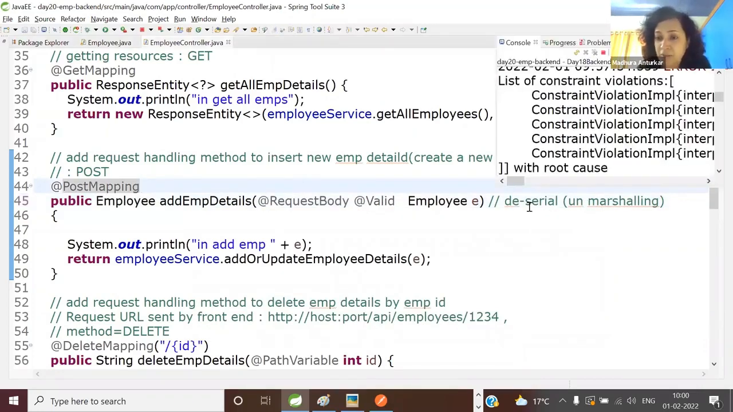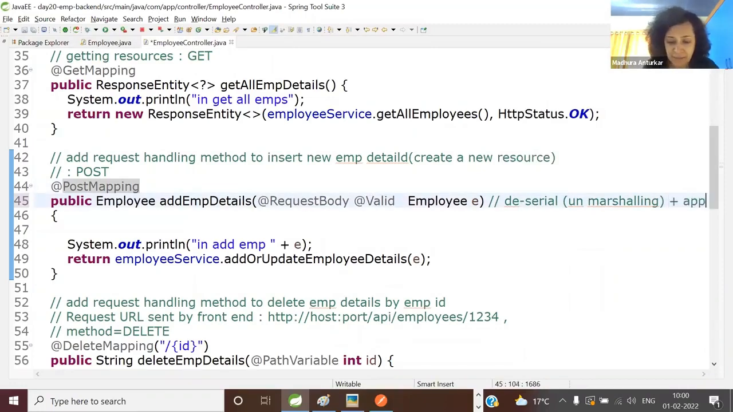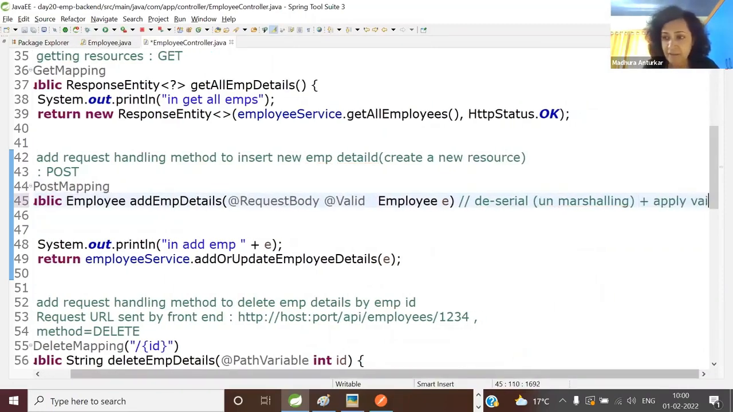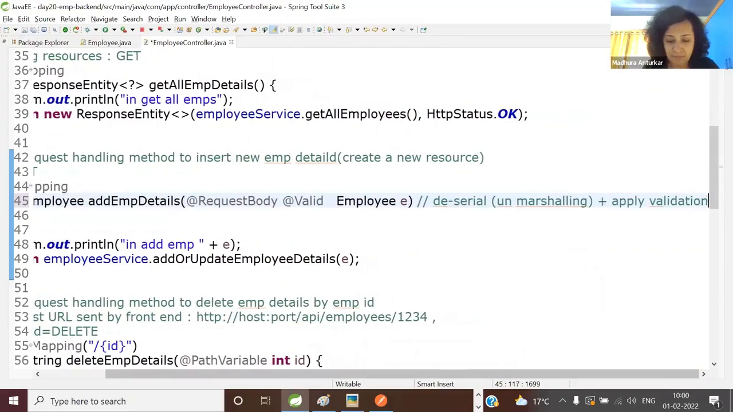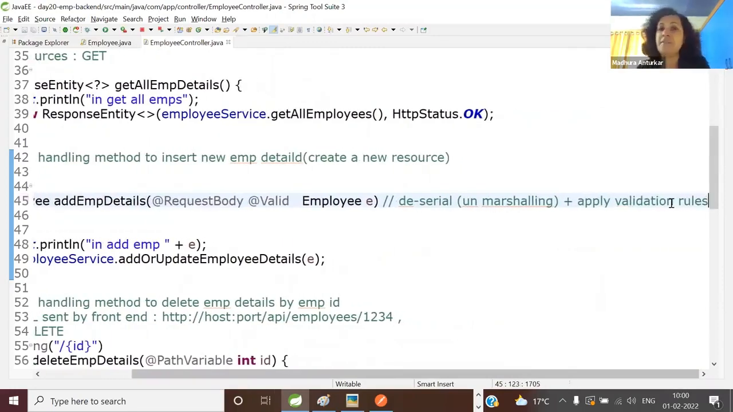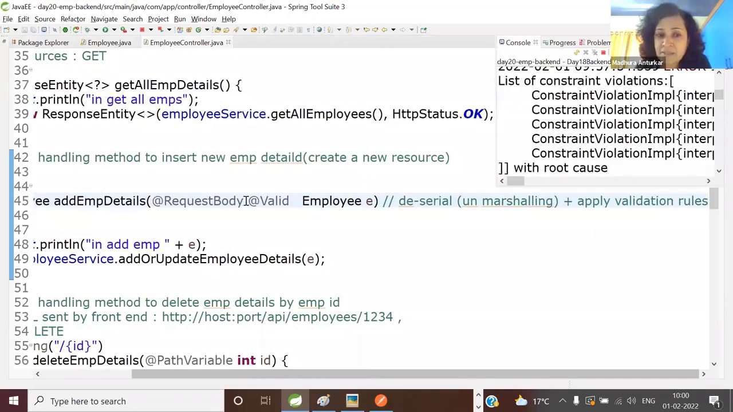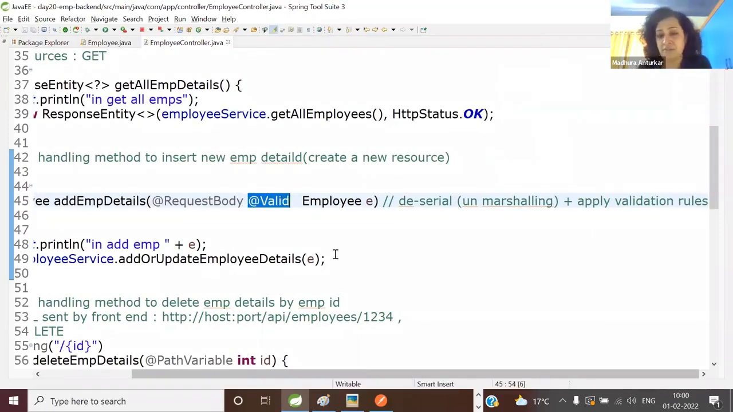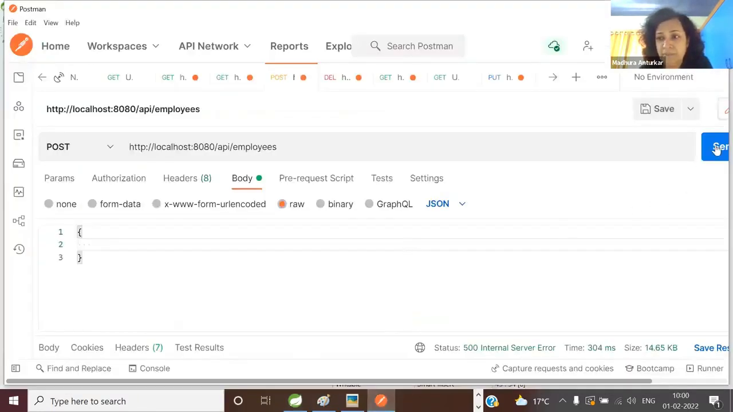So now it is what? Deserialization, it is reloading it, plus applying validation rules. Okay. So both the things we are trying to achieve by explicitly giving the @Valid annotation. We added the @Valid annotation on the method argument, the deserialized data.